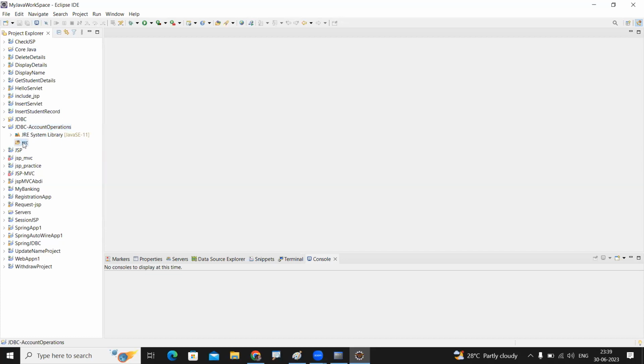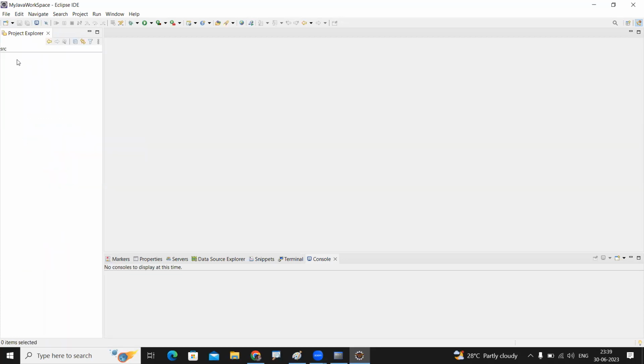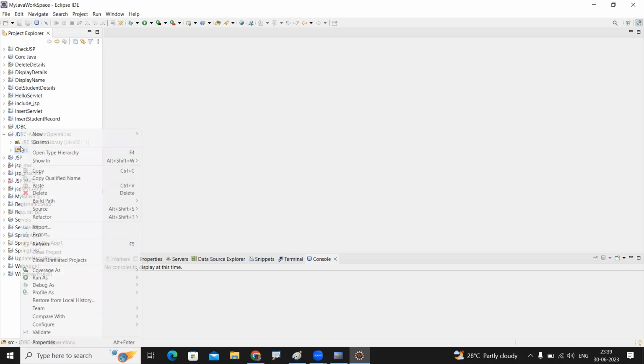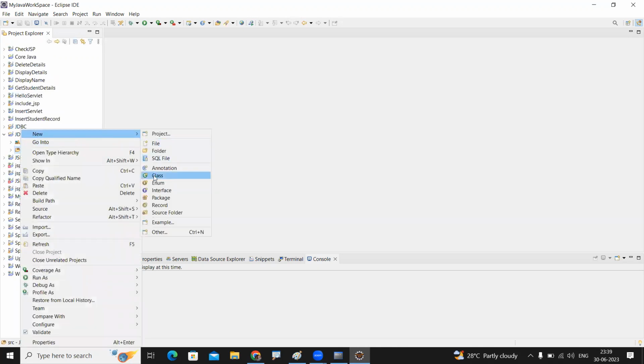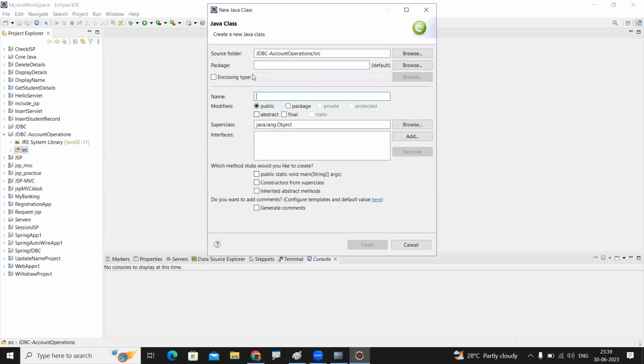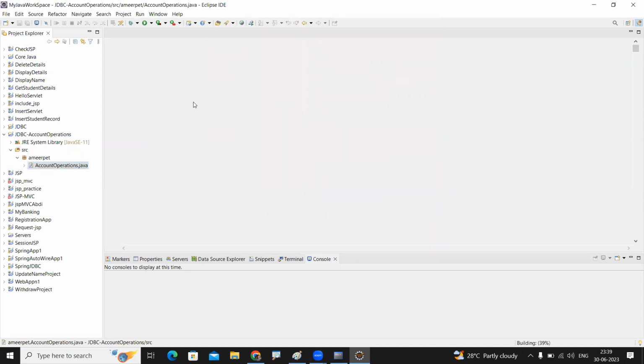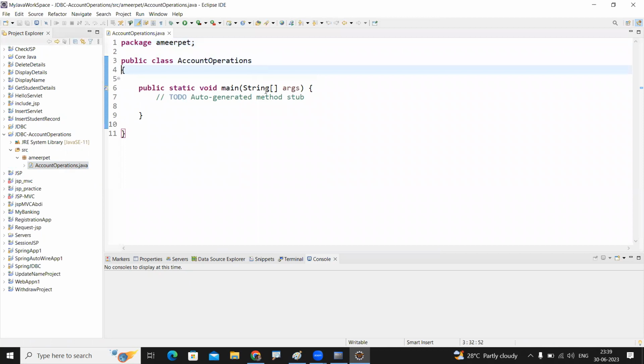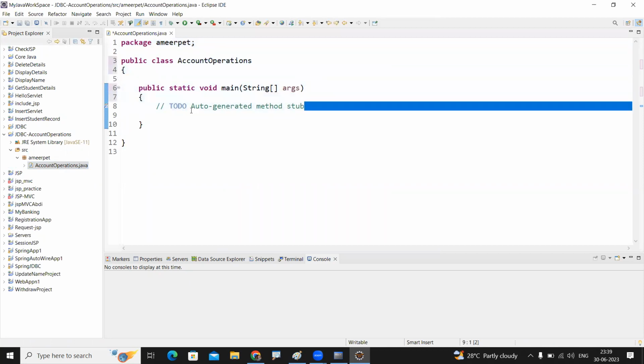In the source folder, I'm creating only one class, because I'm going to perform all operations with a single class. For example, I have given a package name, and the class name I'm giving is account operations, as a menu-driven program.